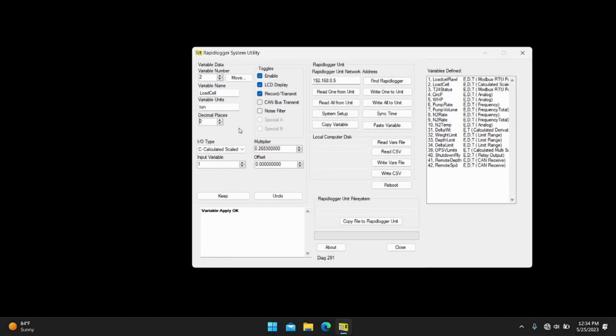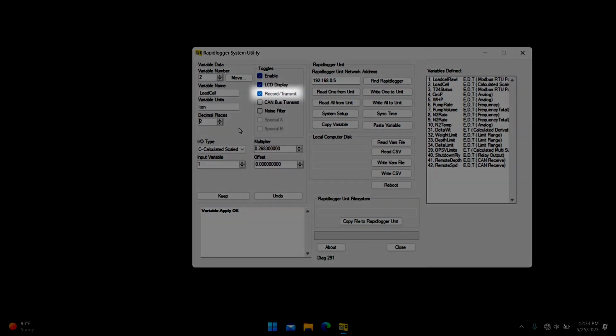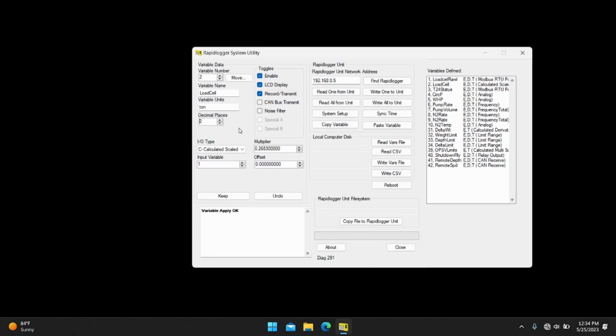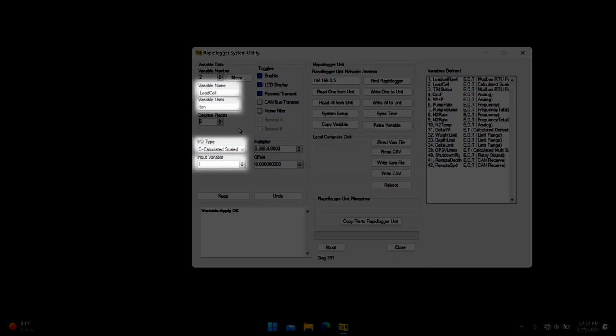The Record/Transmit checkbox determines if a variable is going to be recorded to the internal RapidLogger system SD card or not. You can also modify the variable name, units, input type, and input number.